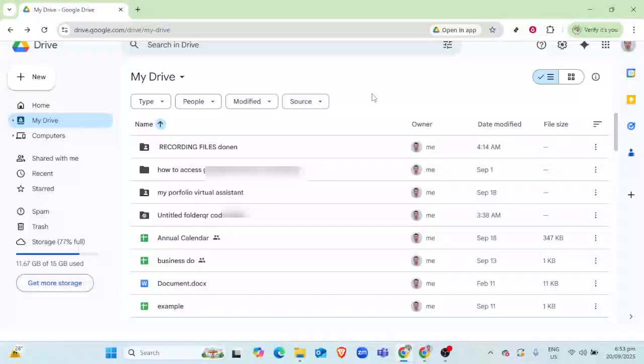In today's video, I'm going to teach you how to upload a video to Google Drive. This process is straightforward and really convenient for storing and sharing your multimedia files online. Let's dive right into it.